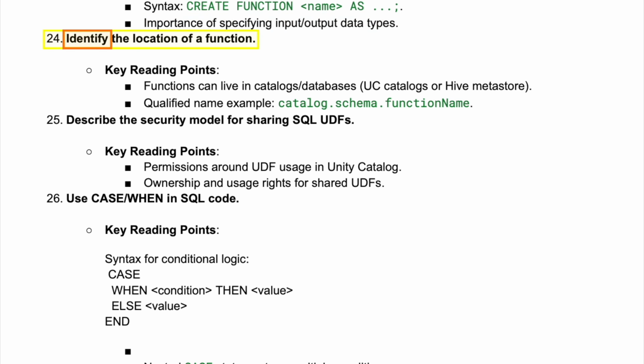24. Identify the location of a function. Key reading points: functions can live in catalogs, databases, UC catalogs or Hive metastore. Qualified name example: catalog.schema.function.